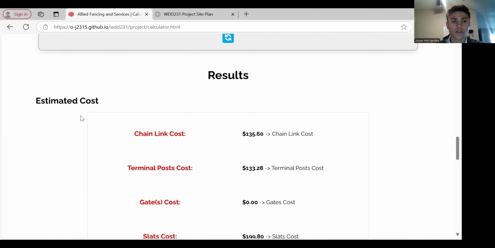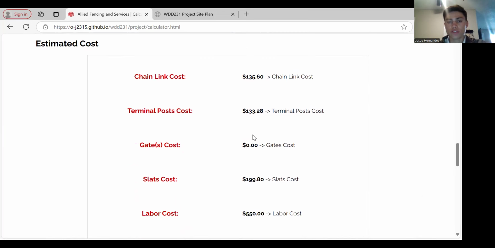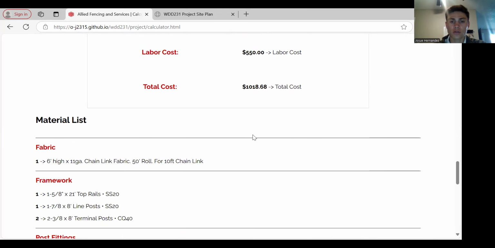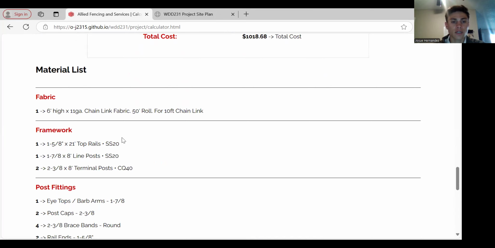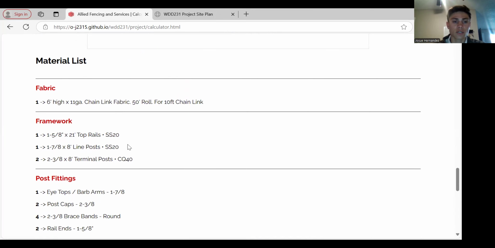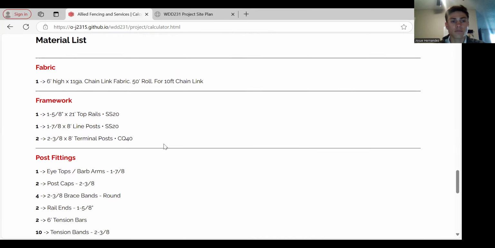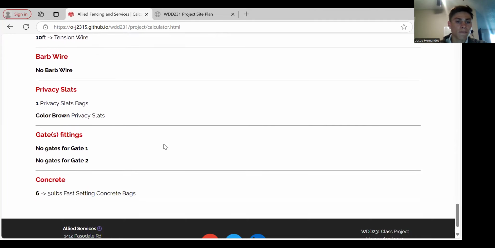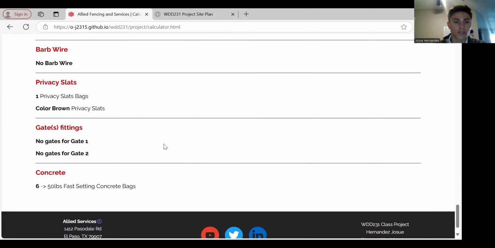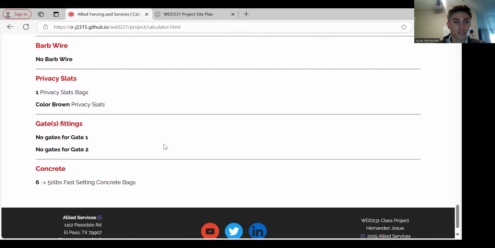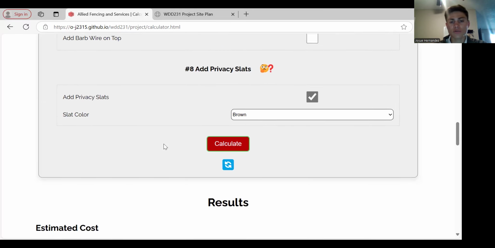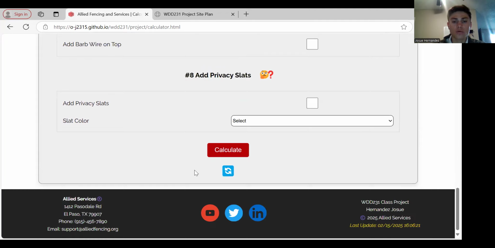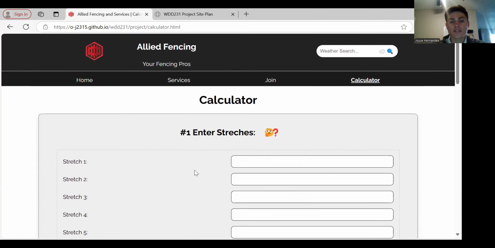We have a result for an estimated cost for chain link, for terminal posts, and this is all displayed according to some factors that the company takes into account. Then we have a material list that is displayed for fabric, framework, fittings, ties. This is very useful for the staff members and also the sales representatives to know about prices and have a real-time, really quick estimate to make for someone.